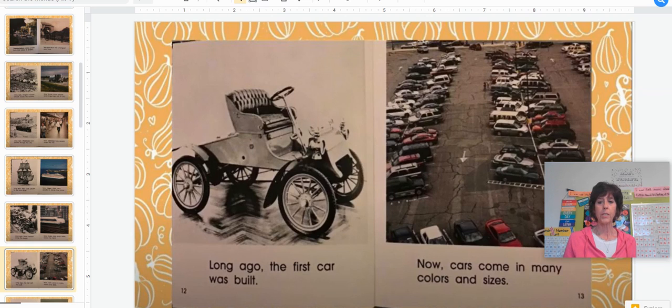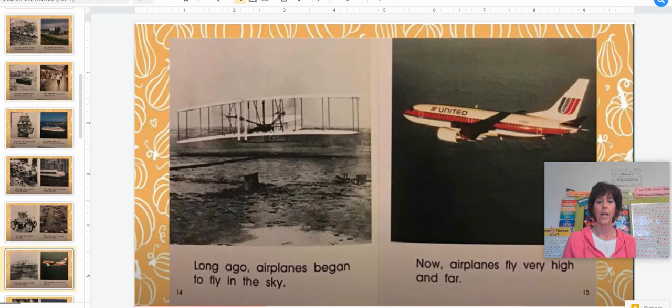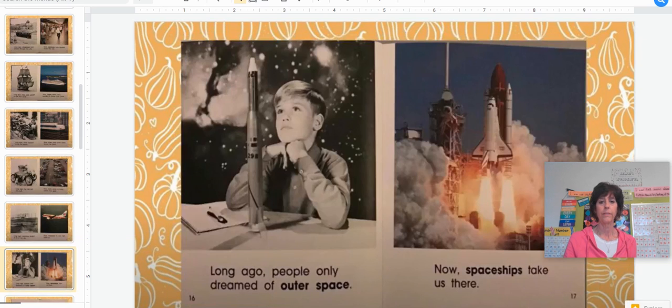Long ago, the first car was built. Now cars come in many colors and sizes. Long ago, airplanes began to fly in the sky. Now airplanes fly very high and far. Long ago, people only dreamed of outer space. Now spaceships take us there.